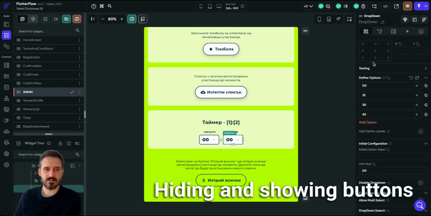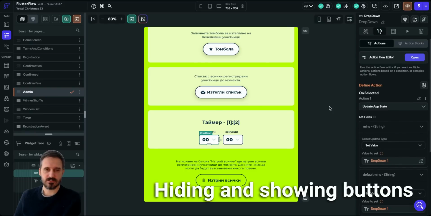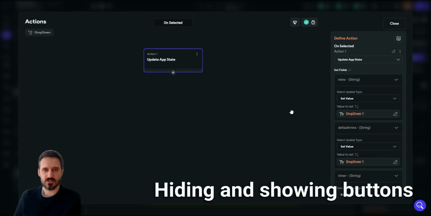Great. So what is the idea? The idea is that if I go to actions, I have this action which is on change, and it will set the minutes. It will set the minutes to the drop down one.